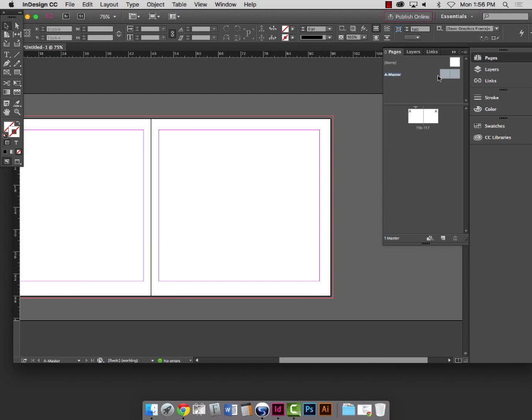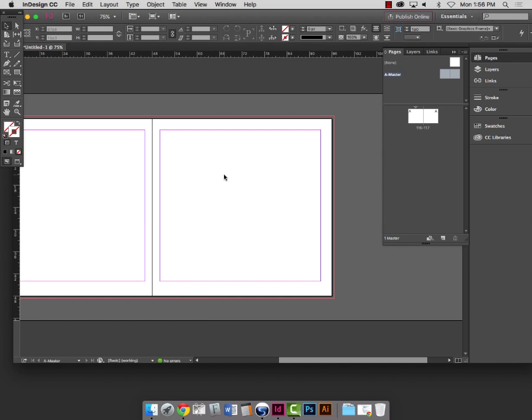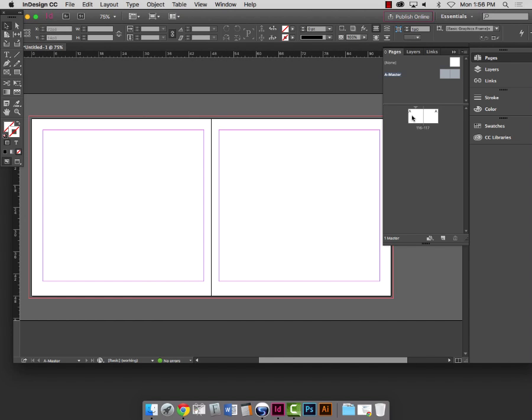Now I'm zooming out by hitting Command minus a little bit so I can see both of these pages a little bit better. Now what we're going to do is figure out where you want your page numbers. You can put your page numbers anywhere you want as long as it makes sense. What doesn't make sense is to put page numbers near the center of the spine. That is a big no-no.